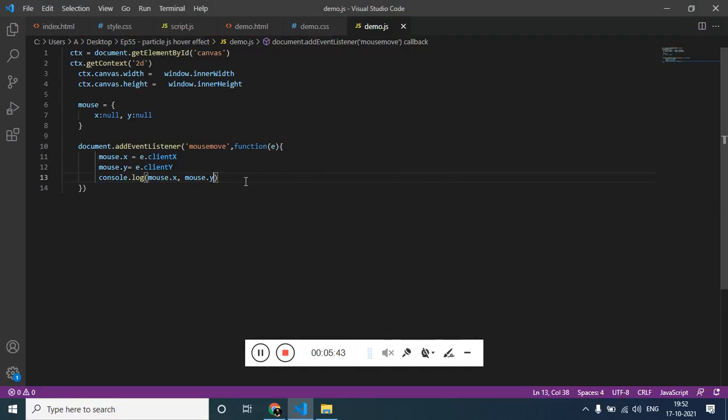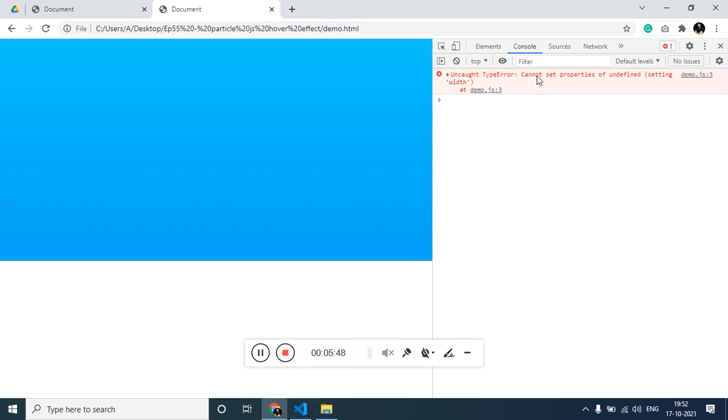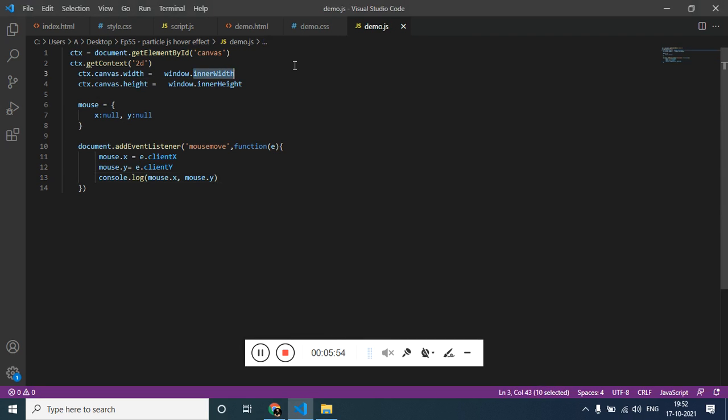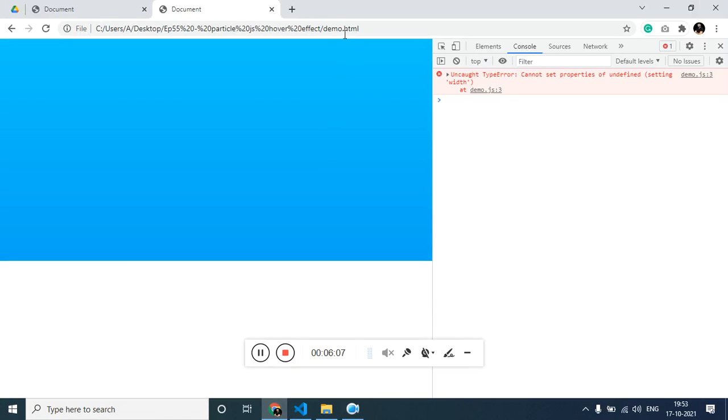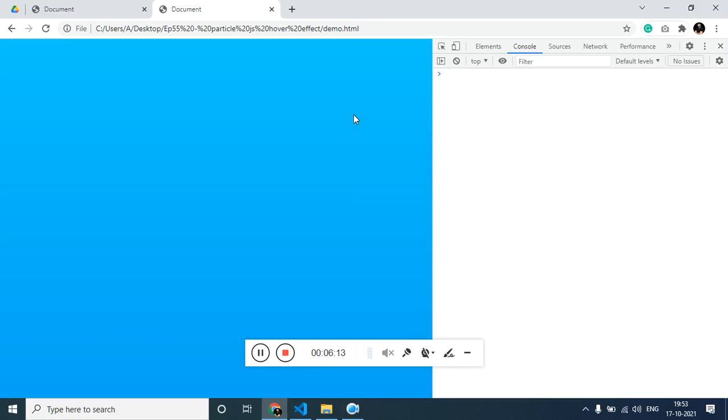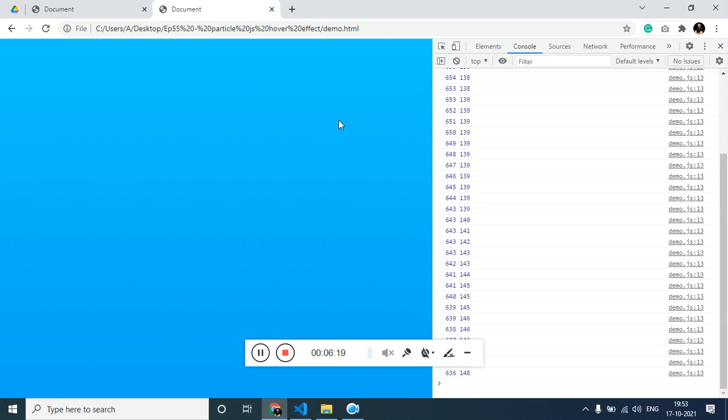It says properties undefined. There seems to be an error. Let's find the line number. Window dot, my bad, it's canvas dot, canvas is an API. We'll store this into a function. Now you see, if I refresh it, so now if I hover or move the mouse, you will see the x-axis and y-axis of the mouse. Cool, that's working.